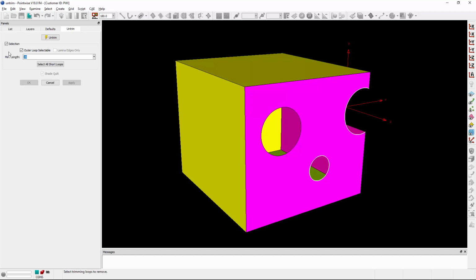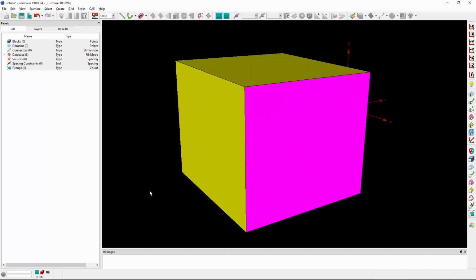So let's go ahead and get rid of the minimum length and select all three of these loops and click untrim, and then go ahead and hit OK, and you'll notice that that quilt has been untrimmed, effectively defeatured. Those holes have been removed. That's how you use the untrim tool in Pointwise.